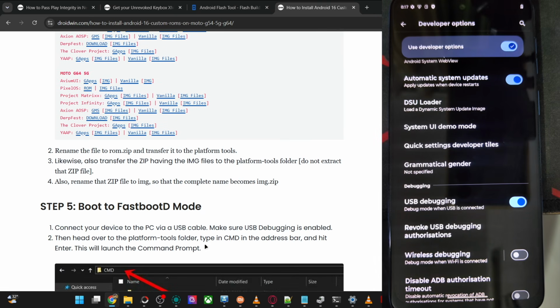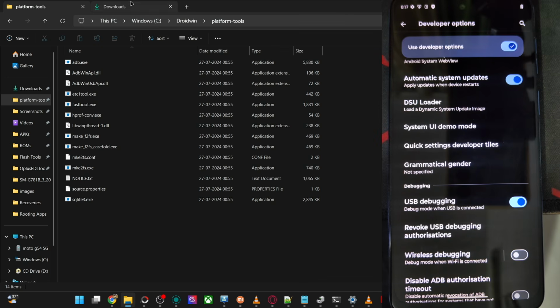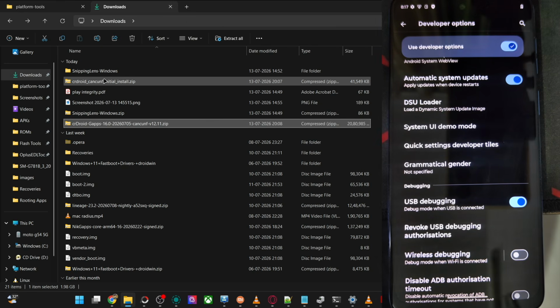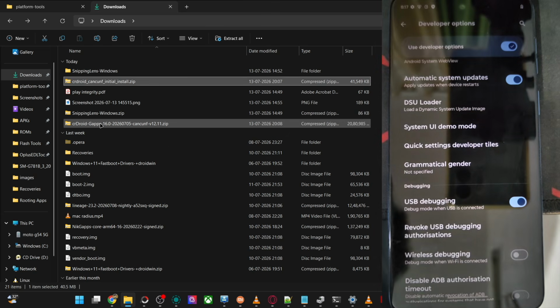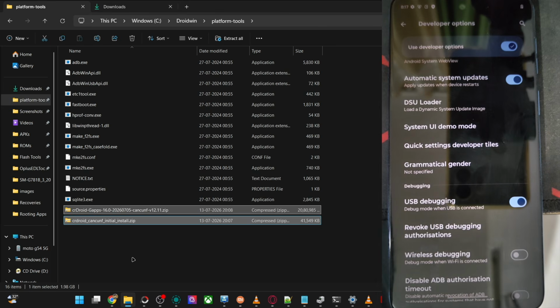Moving on, once you have got it, let's do a renaming. So let's first copy both the ROM file and the IMG file. This is the IMG package, this is the ROM package. So transfer both the files inside the folder of platform tools and do a renaming.